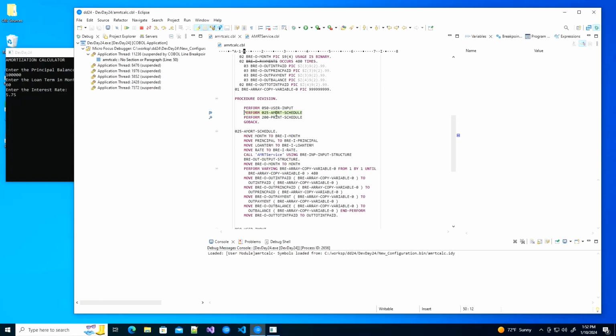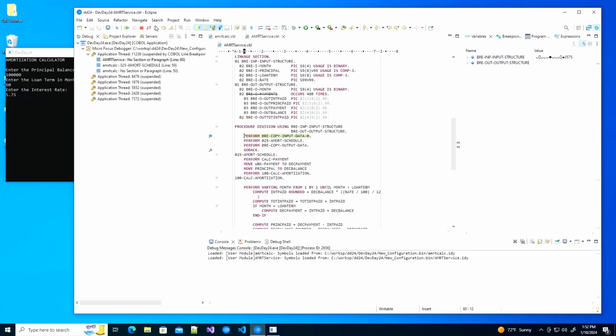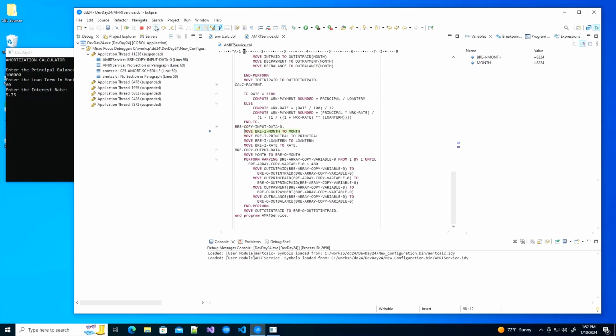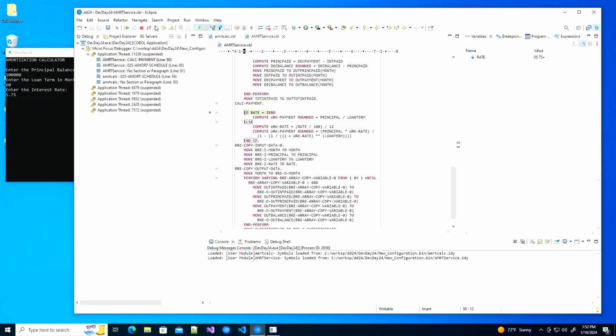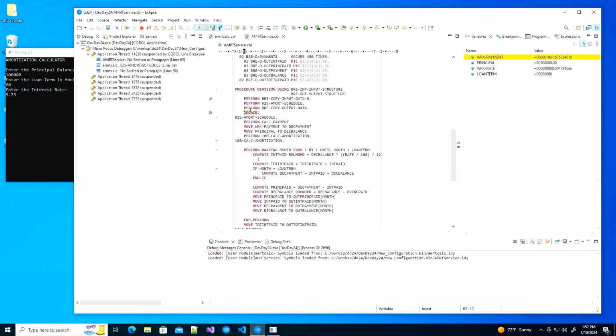So when we now perform the Amort schedule paragraph, we'll see what it's doing is setting up linkage, making a call to our service program. Now we're in the service program. Now we're populating its working storage and then performing the calculations as we did in the original program, where we've moved these paragraphs over to the service program. So we'll go ahead and run to the end of this program. Now we're at the end of the service program we've created, the component, if you will.